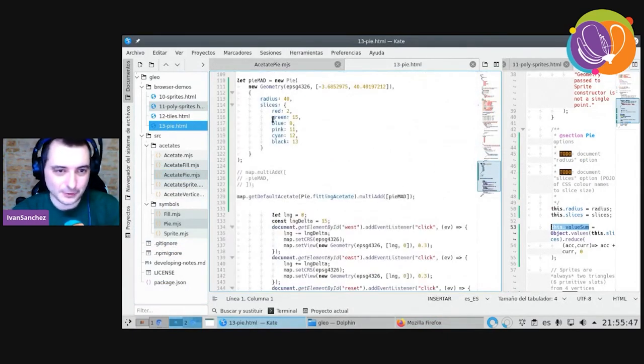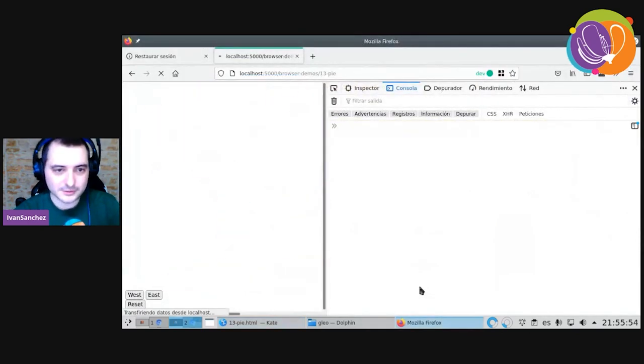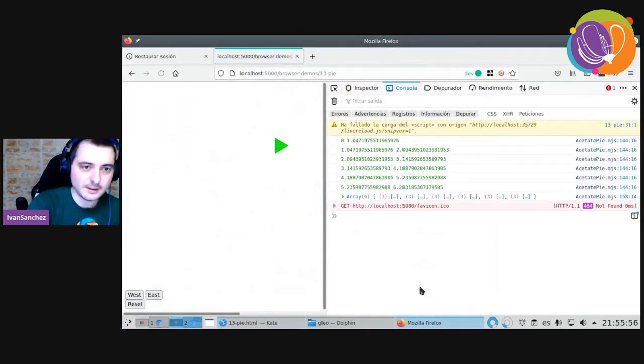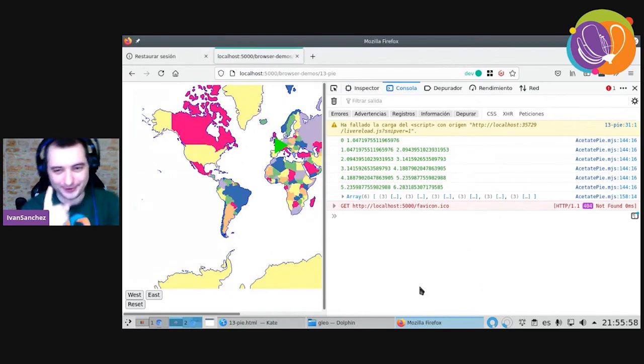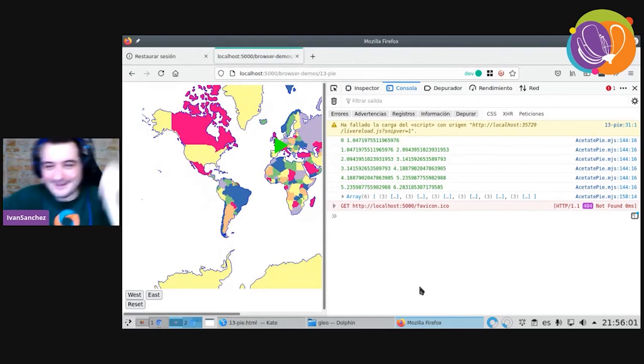If I change the color here and I say this is going to be lime green, that color is going to be changed in here. It's lime green. That at least works. The data is passing along.